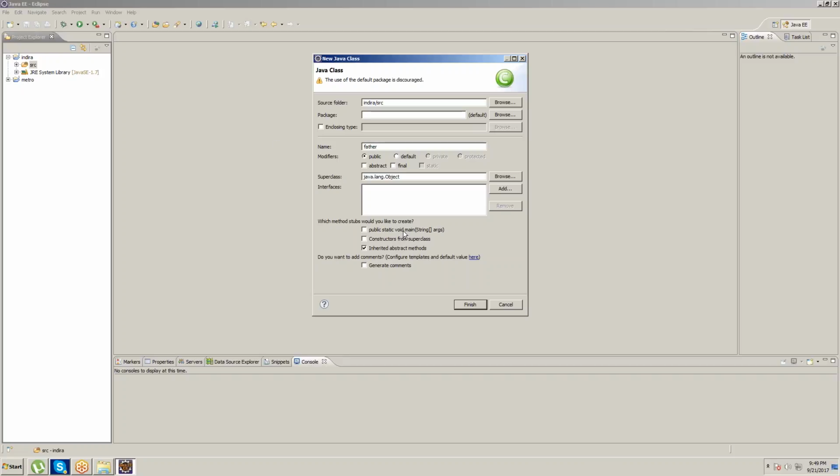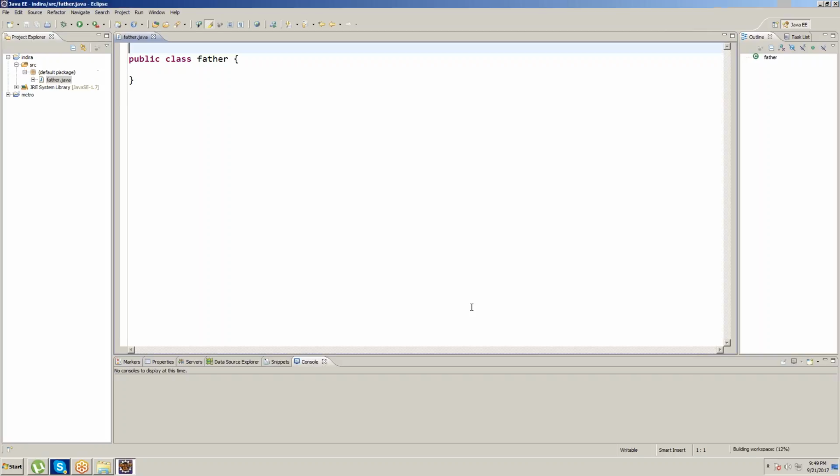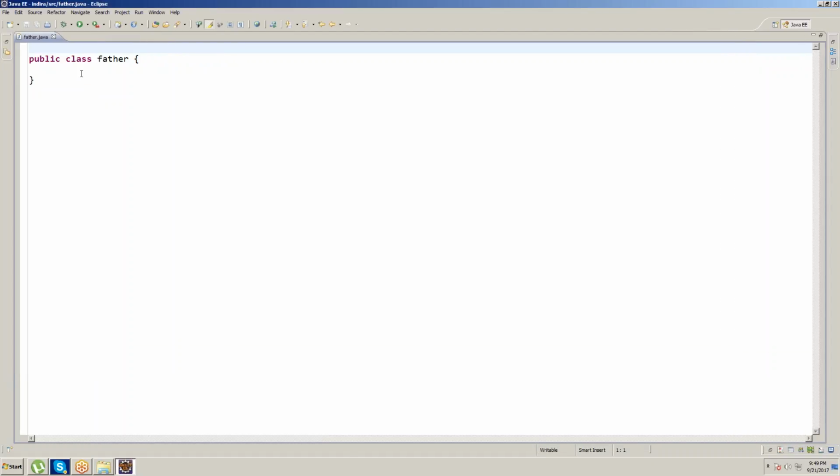I am not keeping any main method, just the class only. The class name is father class. If you are not taking the main method, only the class will be created. Now I am declaring the functions: public void earn.